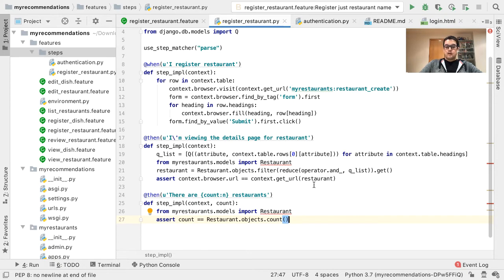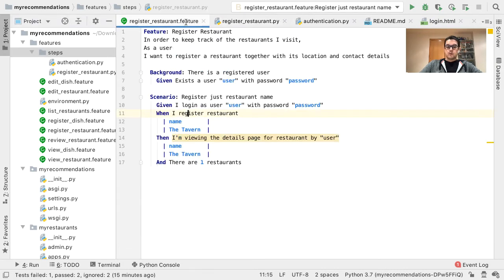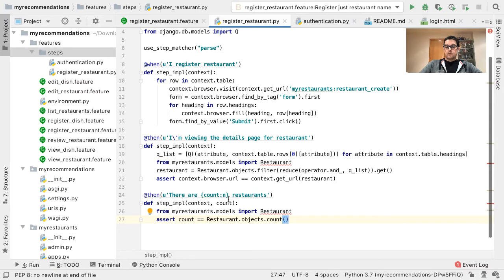And finally, what we do is to check that now in the database there is a defined number of restaurants. Instead of keeping here one, that is what we have in the corresponding step, we implement it with count as a variable. So we can check for any number of restaurants in the database. For the moment it will be one, so we check that that number that gets input from the step is equal to the number of restaurants that are in the database. So with this, we are implementing all the corresponding steps.